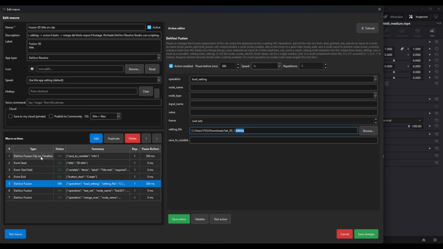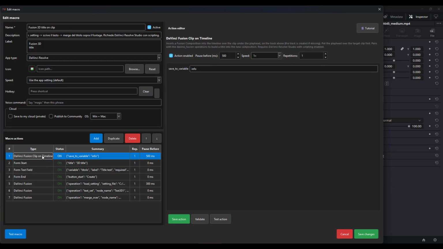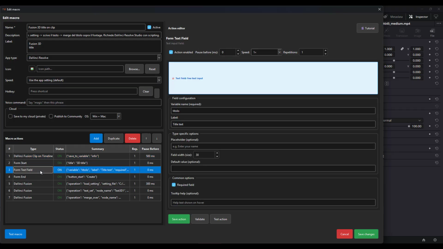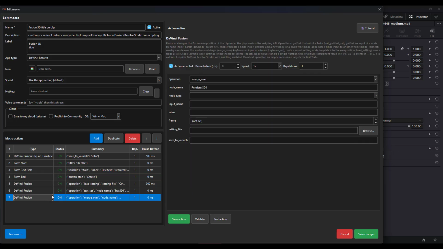Let's look at the pieces. The first action, Fusion clip, puts a Fusion composition on the track above the clip, same duration, with the footage inside, the base to work on. Then a form asks me for the title. So the same macro makes a different title every time. Load setting loads the artist template into the composition. Text set writes my title into the text node. And the last one, merge over, puts the title's render over the footage. 5 actions, and it all shows up in the timeline on its own.